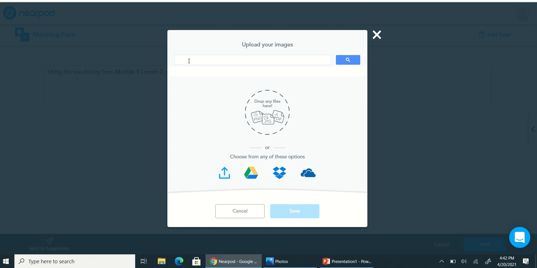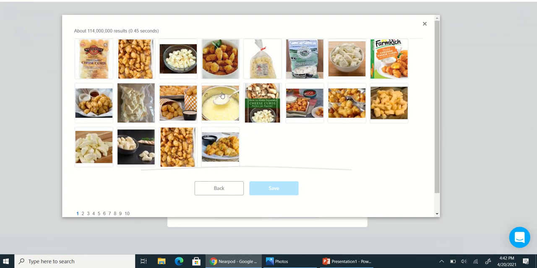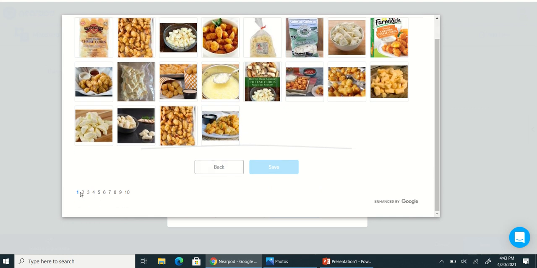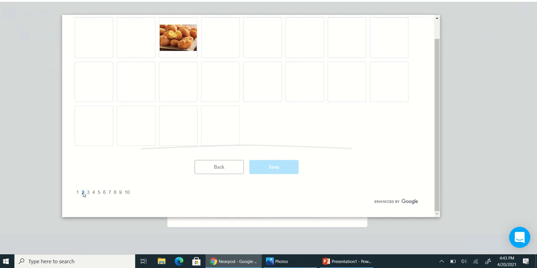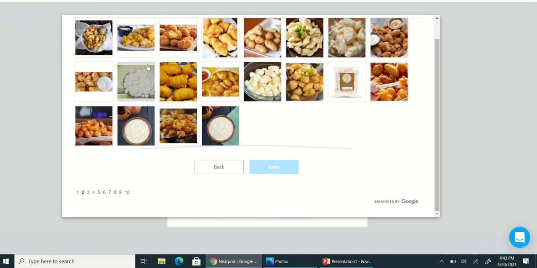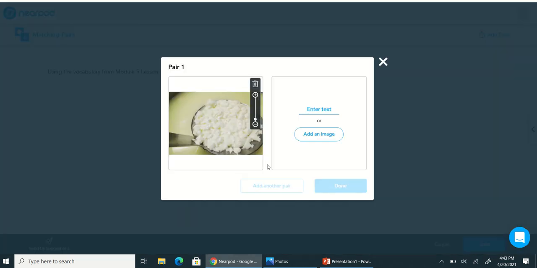So let's say we did curds, okay? Let's say we used curds as our word. So we would type in the word curds, and then here, lots of pictures come up. You want to go through, see which pictures work best. I would say here, that looks most like the picture, and I'm going to click Save. And then there you go. And then you would put curds as the word, okay?